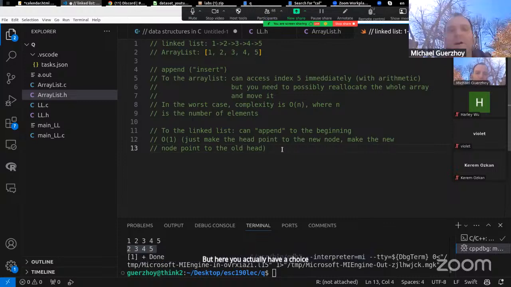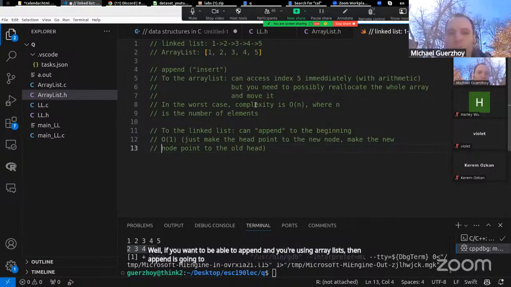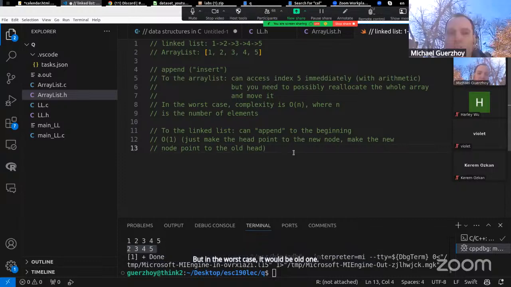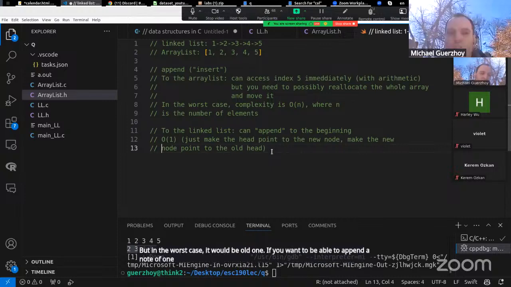So you can say, I want a list and I want to be able to append. Well, if you want to be able to append and you're using array lists, then append is going to take potentially O of n in the worst case. Usually it's going to be O of 1, because usually you don't need to move the whole array list to a new location. If you want to be able to append in O of 1 with the linked list, you actually can.